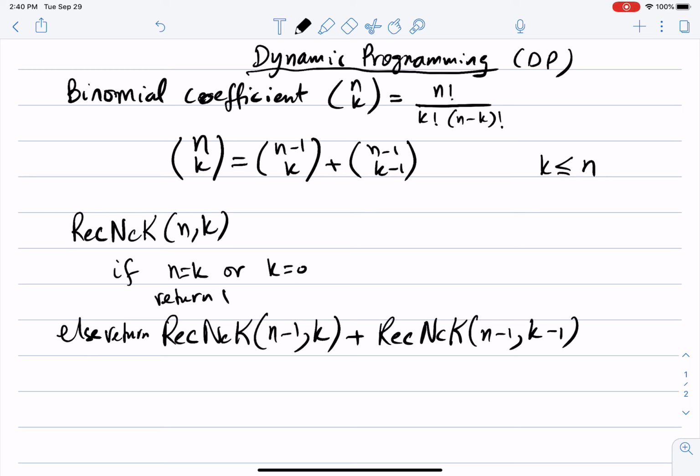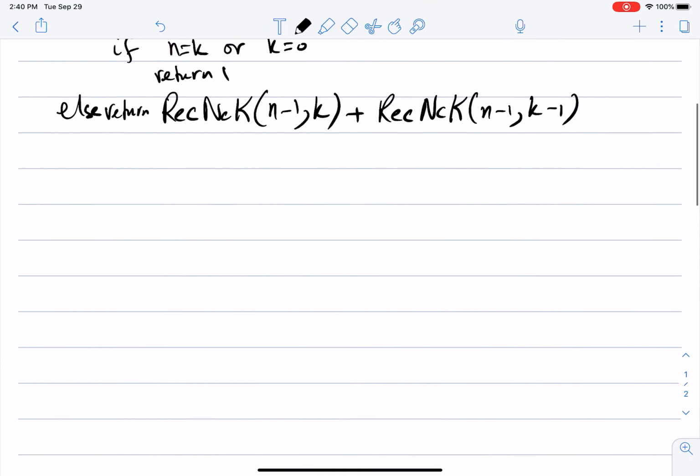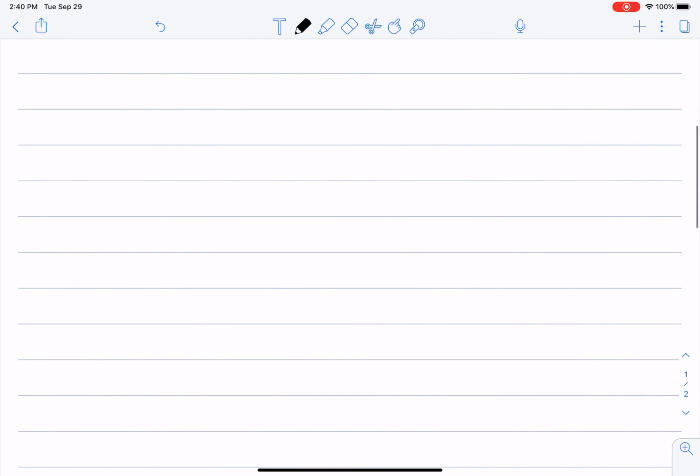Please keep in mind that in every call, in the next 2 calls, n decreases, and in one of the calls, k stays the same, while in the other call, k decreases by 1. So think about it: we will make 2 recursive calls. The n will always decrease in both of them by 1, and the k in one of them is going to remain the same, in one of them will decrease. Okay, so imagine I want to compute 8 choose 4.